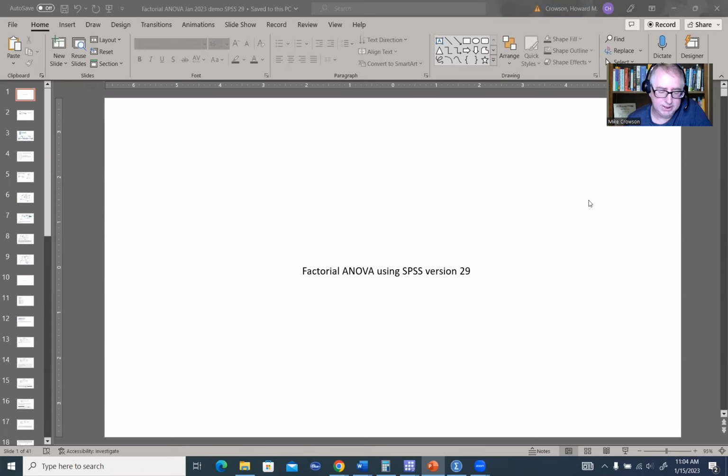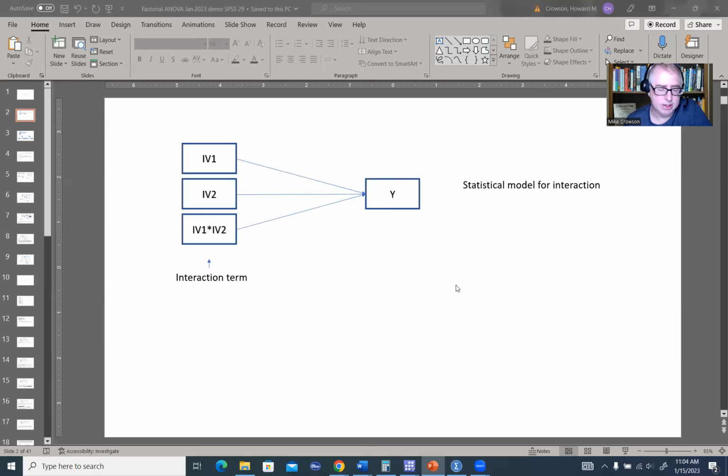Those are fairly atypical. Most of the time when you see a Factorial ANOVA in the literature, you're probably going to see something along the lines of a two-way Factorial ANOVA. So that's going to be the emphasis in this presentation. Now, before I actually open up SPSS and begin running an analysis, I want to talk just briefly about the model in terms of the statistical model.